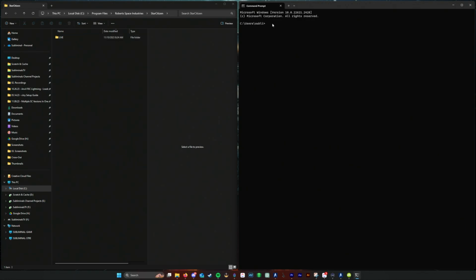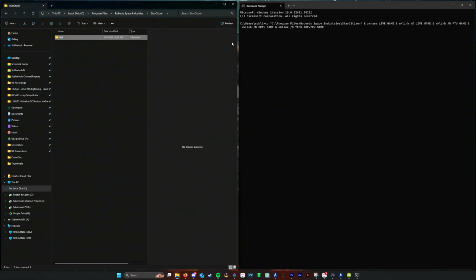What you're gonna do is type in this command. I'm gonna put this command down in the comments below so you can copy and paste it. It's kind of lengthy. Now you're gonna wanna change this command here where it says live, just the word live, to match whatever folder you have in there. So for you, this may be PTU or maybe EPTU or whatever. So I have that matching and I'm just gonna go ahead and click enter here.